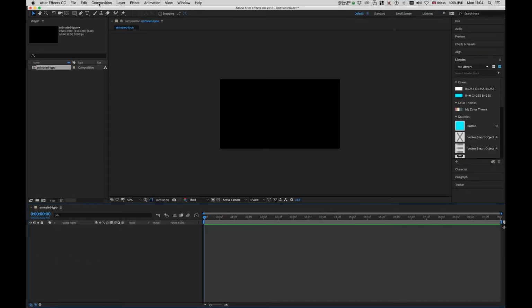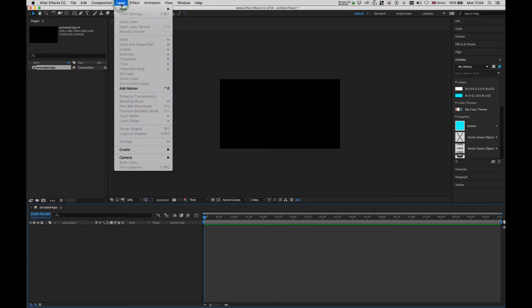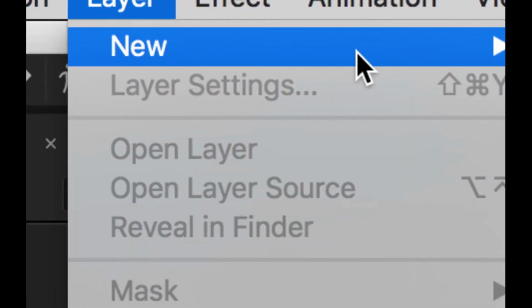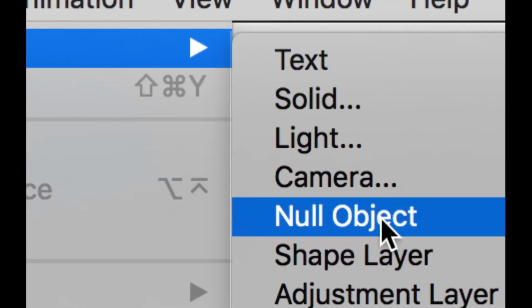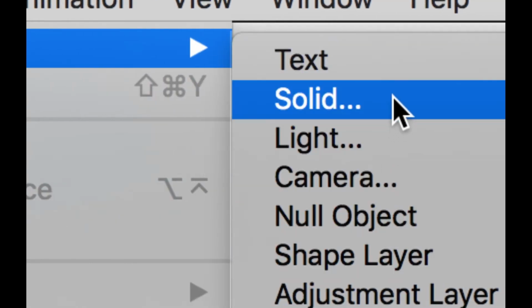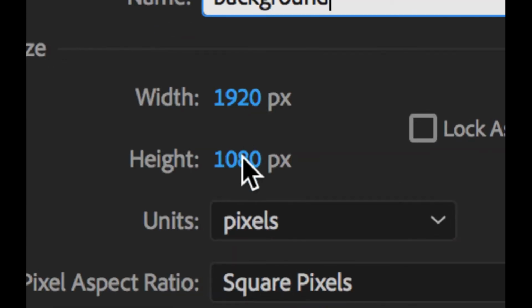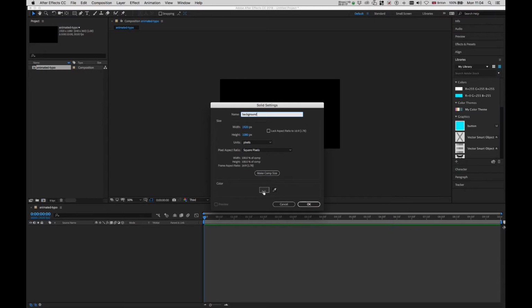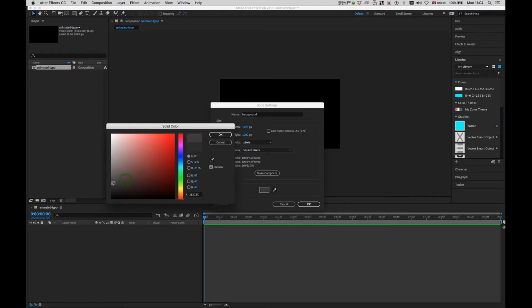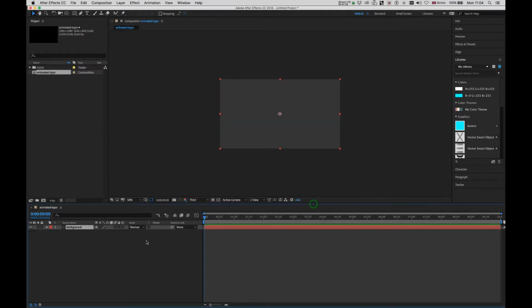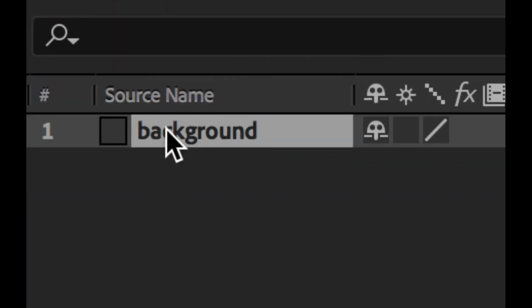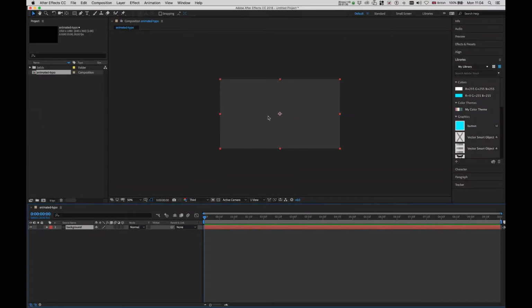After that, I need to create a solid, so I'm going to Layer, New, and in this drop-down selection, I get Solid, and I'm going to call this solid background. Make sure it's the same size, and you can change the color if you want. I'm just going to use a gray color for now. I'll modify that later. Hit OK, OK, and now your background layer is down here. It's already on your timeline.